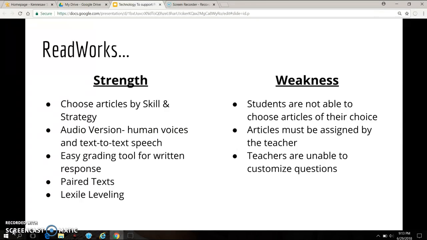I like that there's easy grading, especially for the written responses. There are paired texts, so texts that are on the same topic but are on different levels, and you can also choose articles based on Lexile levels.